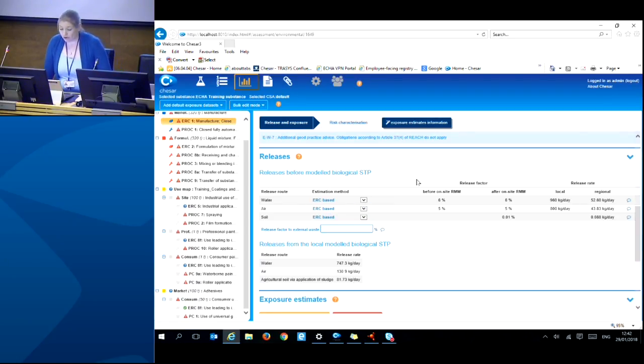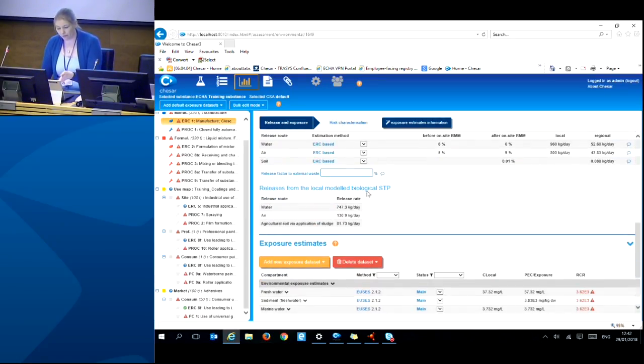You can also base your releases on SPERC. That is done automatically when you have attached the SPERC here at the top, then this will be changed to SPERC based, but we will see that come back. Okay, so that's the releases section.